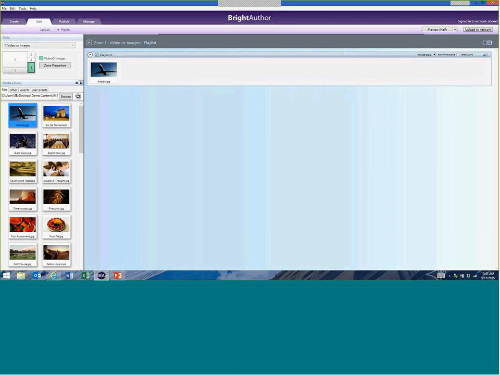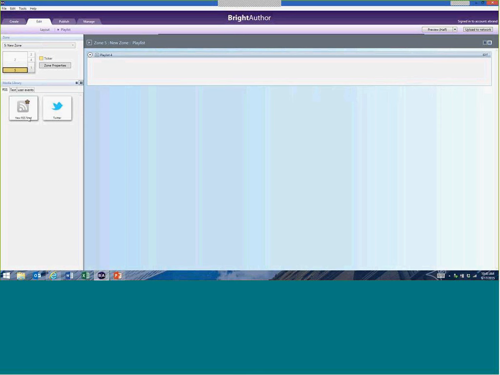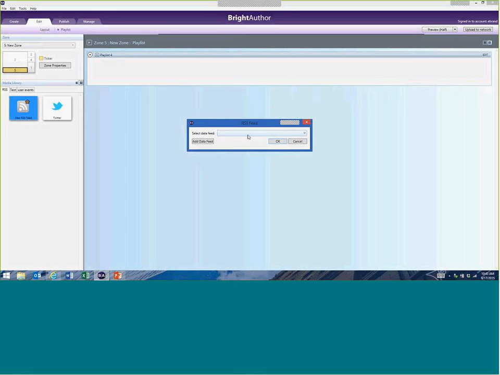I can make that whatever I wanted. If I wanted it to be a clock, I can do that. If I wanted it to be a Twitter feed, I can go in and add my data feed.